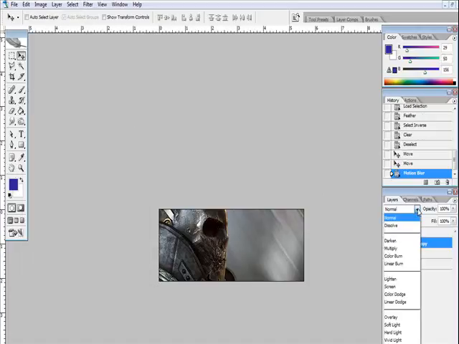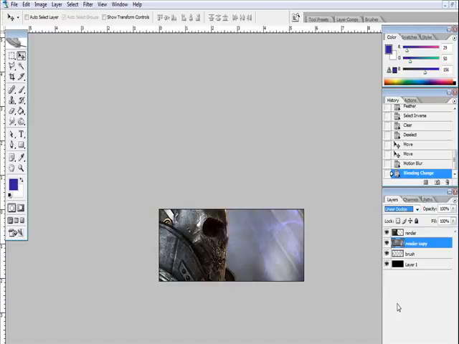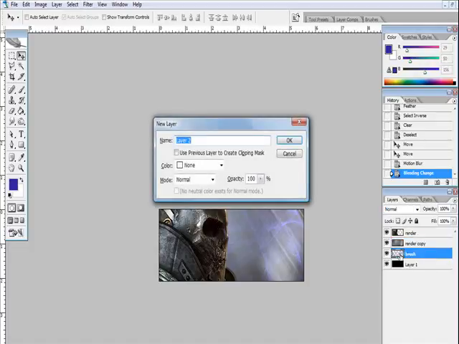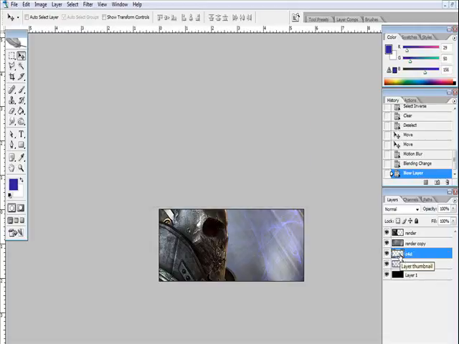Alright, we're going to set this to linear dodge. As you can tell, it's pretty strong right now, but we're going to come back to that later, so just leave it the way it is. Select the brush layer, and I'm going to put a new layer. This is going to be for our C4D, so Control Shift N, just call it C4D.